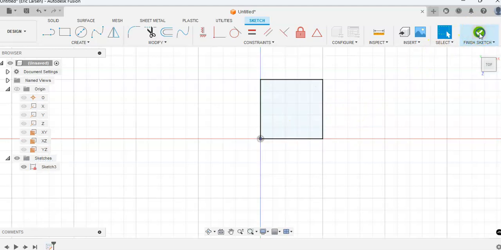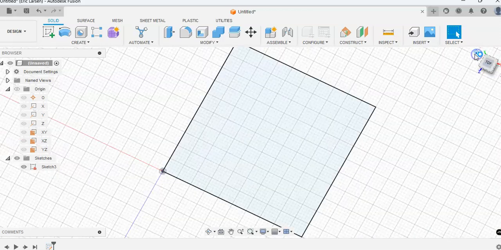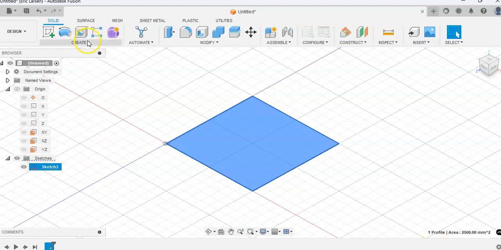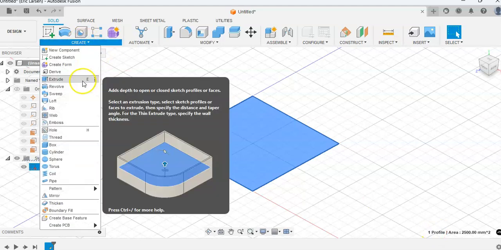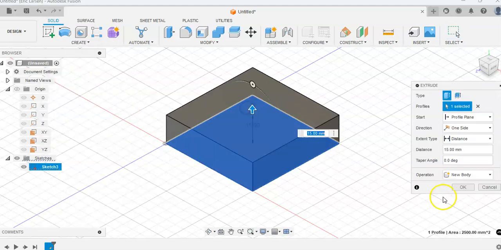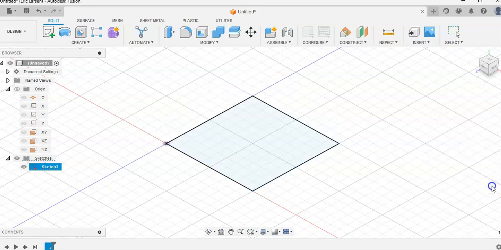Okay, so now if we finish our sketch and hit home, we see that we can click on it and create a profile. And if we say create, E for extrude, or just hit the E key, you can see that we could extrude that no problem. Okay, easy to fix.